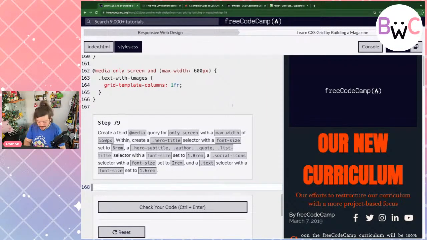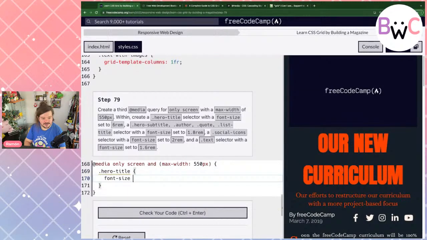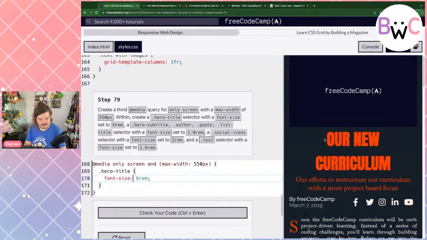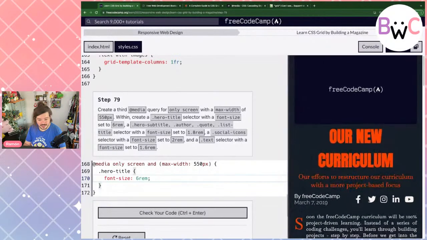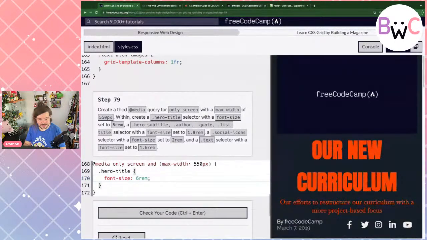But first, we've got one more media query, only for screens, with a max width of 550 pixels. Inside that, we're going to have a hero title selector with a font size of 6 rem. So up until the width is 550 pixels, the hero title is going to be a little bit smaller. You already saw it. Once it gets bigger, it's big again. Small, big, small, big. Okay, that's enough of that.